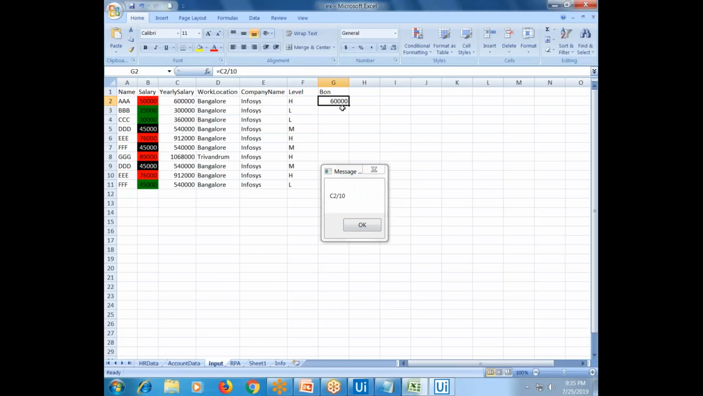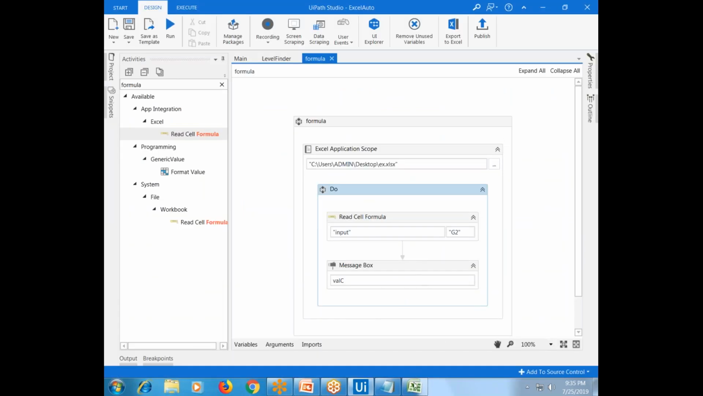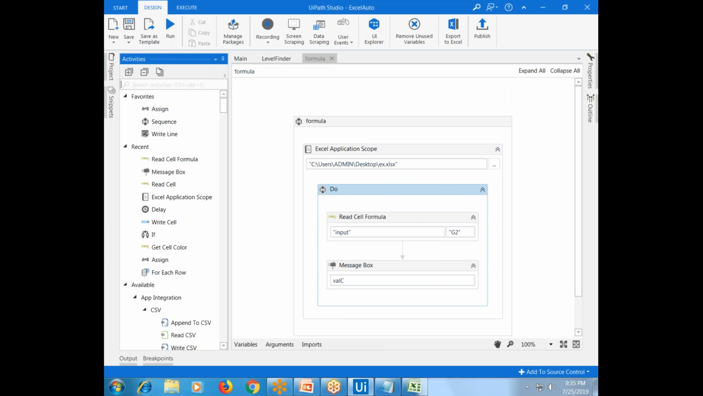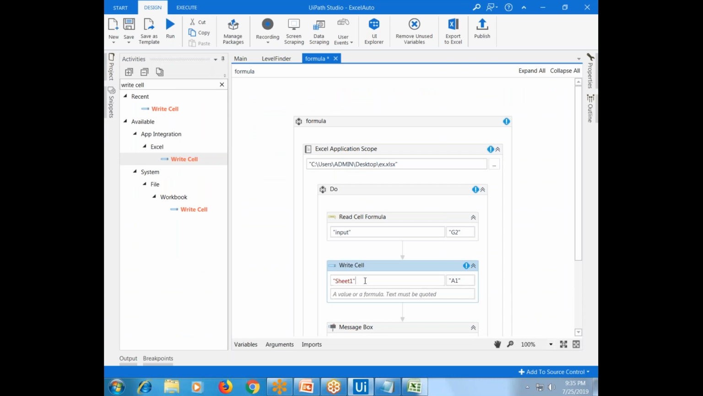Run it and you will get the formula, but the equal sign will not come. You have to concatenate the equal sign if you want it. So this is a cell formula, and you want to apply it to this entire part, G2 to G11. How can you apply it? Just use the Write Cell activity, with the input range G2 to G11.